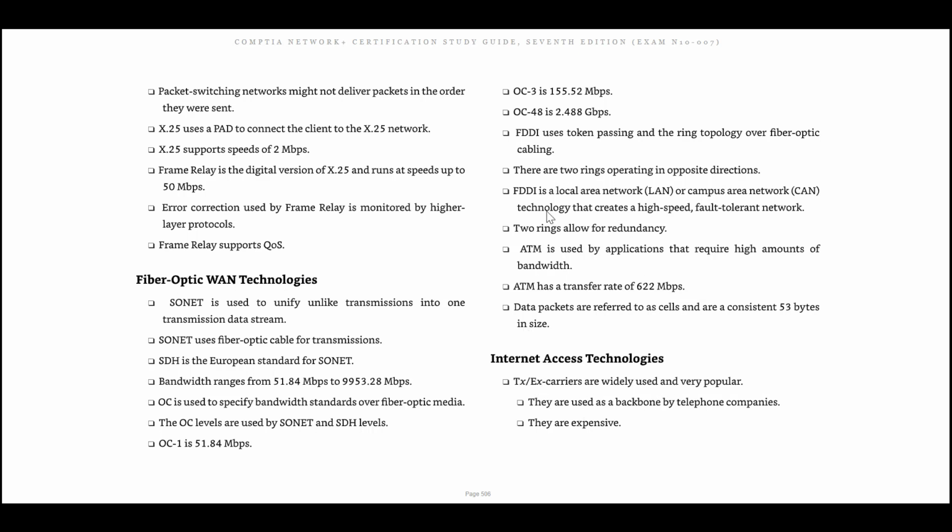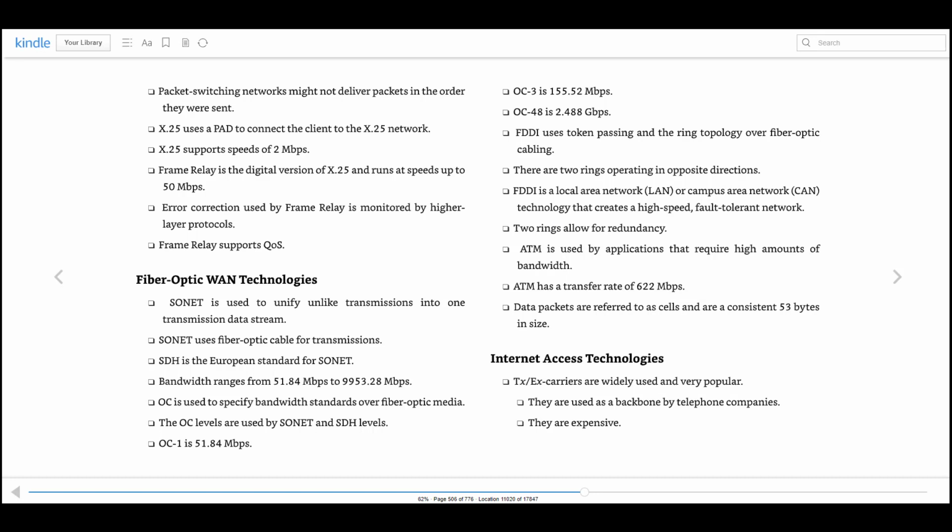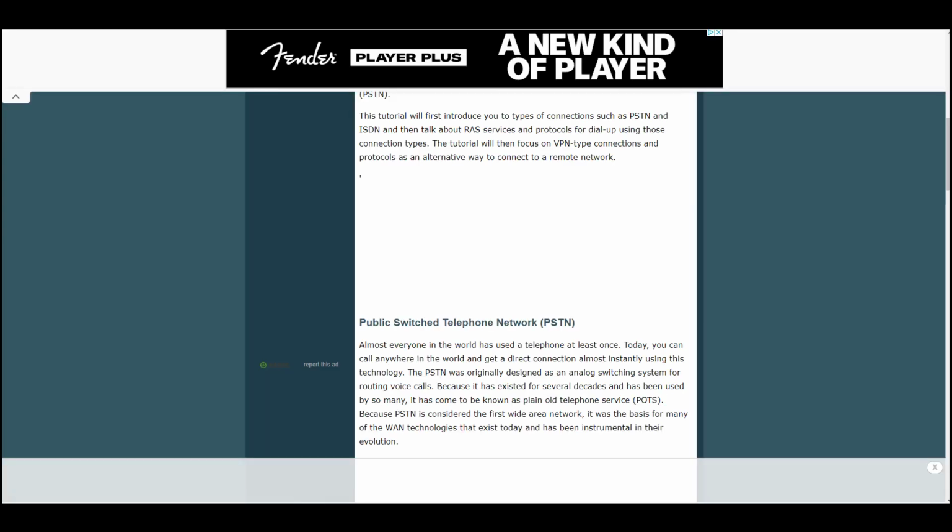So just to make this a little bit more simple, what I want to do is show you this bandwidth chart. So let's stop this real quick.